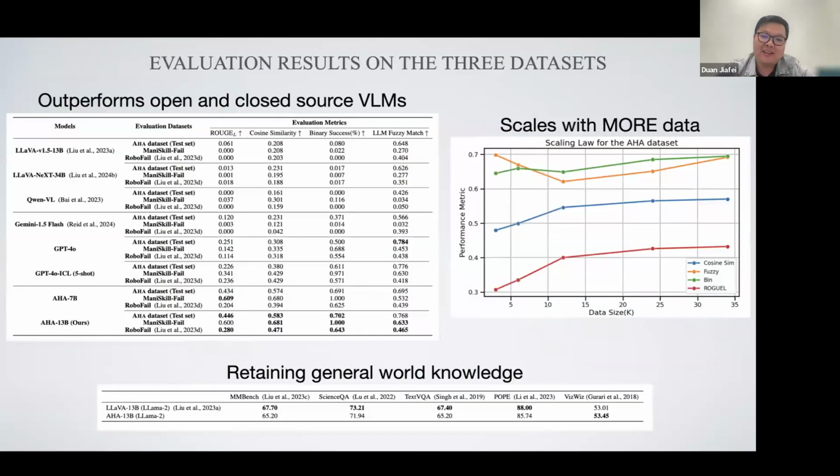With that, here are some of the empirical results on evaluating on these 3 datasets. We show that AHA outperforms both open-source and closed-source VLMs significantly across all 3 of these datasets. We also show that AHA obeys a scaling law. Basically, what we are trying to say is that the more data you generate, the better the reasoning performance of AHA can be. Also, to make it fair, because this is open vocabulary reasoning, we evaluated across 4 different evaluation metrics to be much more rigorous.